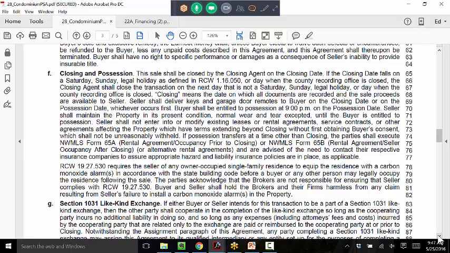I'm trying to keep from going on too many tangents. All right, closing and possession. This basically outlines what the seller has to do, what they have to deliver, and by when. And as you guys already know or should know, 9 p.m. on the closing date is when the contract says you're entitled to keys as a buyer.